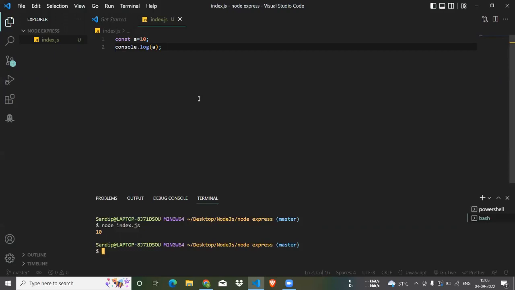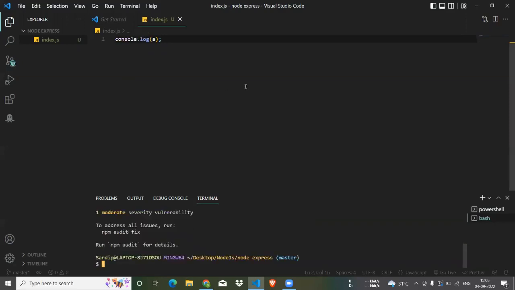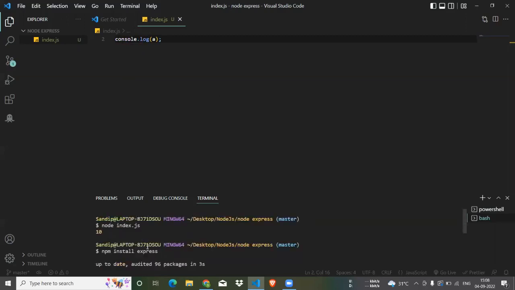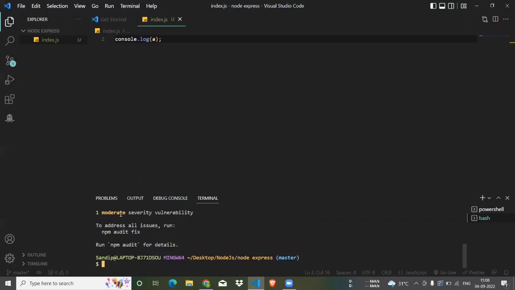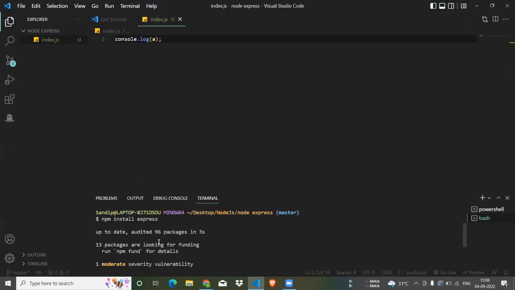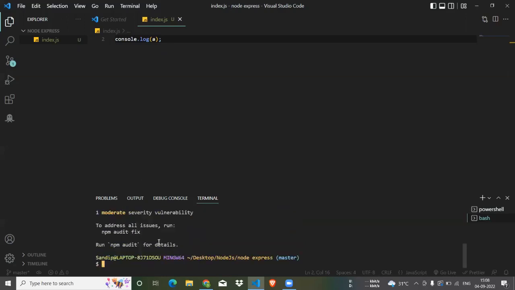So how can we install Express? You need to type the command npm i, or you can type npm install, or just i also. All these will work. So npm install express. It will install all the dependencies needed for Express. You can see that our npm packages are installed.